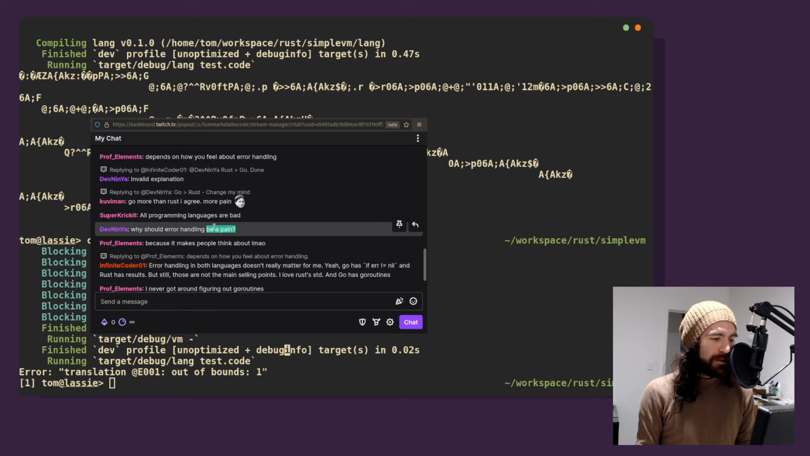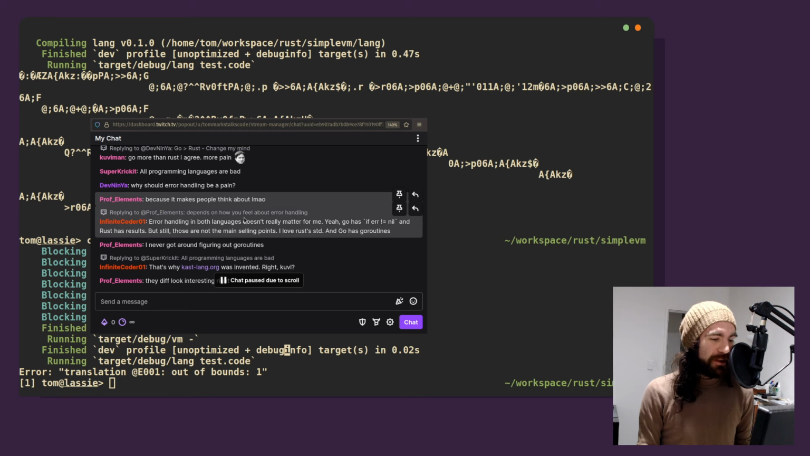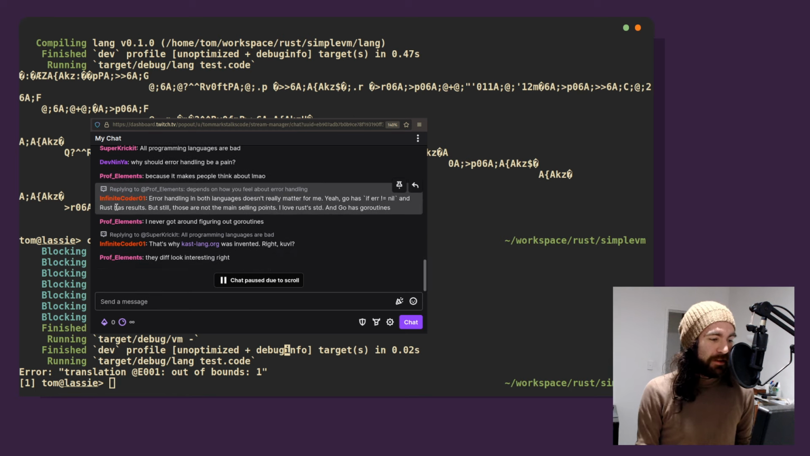Why should error handling be a pain? Error handling in Go, yeah, you have to do a lot of manual work. There's a lot of copy paste. When something changes, there's a lot of manual work to keep it clean, and it's easy to drop something. There are good linters that will tell you when you've dropped something, but I like the way Rust does it, where it's baked into the type system more. I think it is more clever. Error handling in both languages doesn't matter. Rust has results, they're not the main selling points.